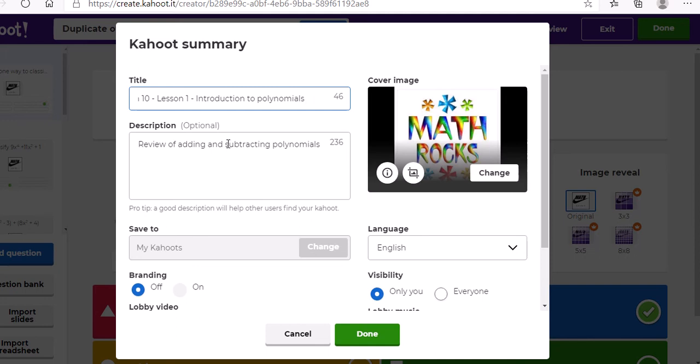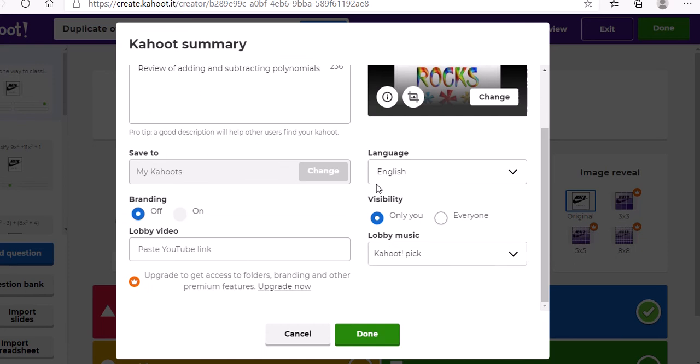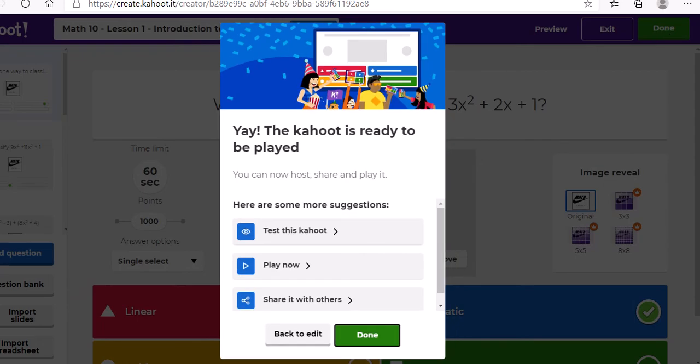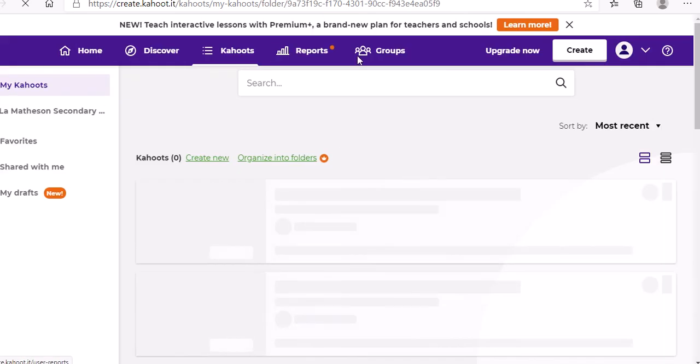And here you can add a description, just put the dates there whenever it's due, and nothing else you can do. Or if you want to have a video, you can attach a YouTube video link there for kids if you want them to watch something prior to playing a Kahoot. So we'll click on done and click on the next done. Okay, click on done. As I said, there are a lot of clicks. You don't need to type much.